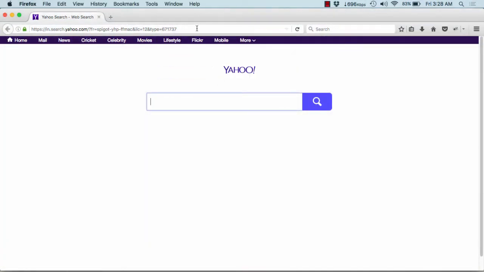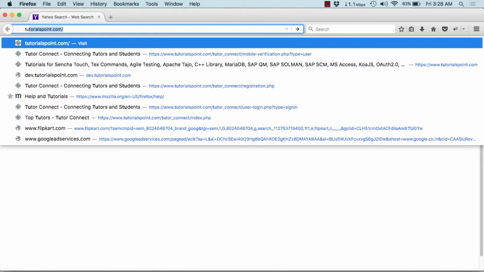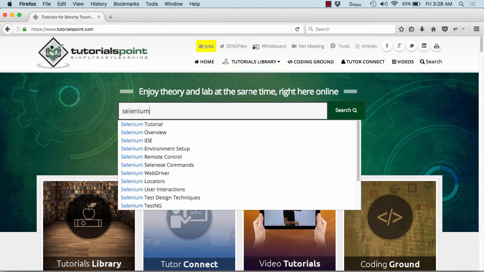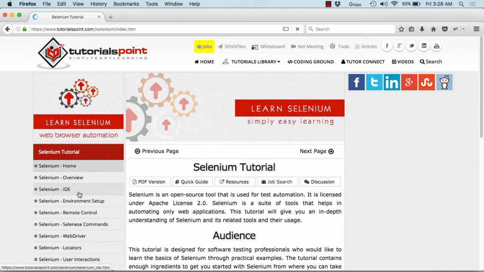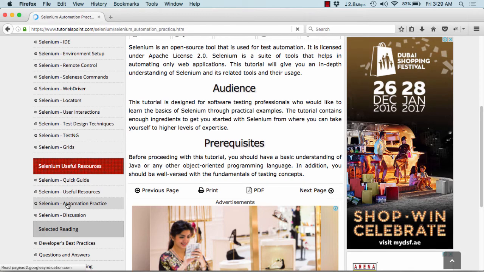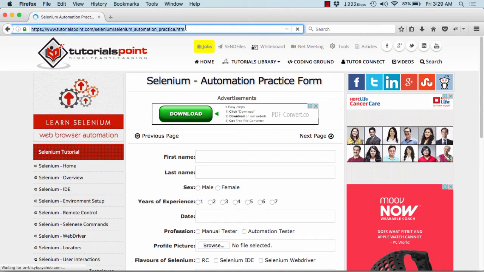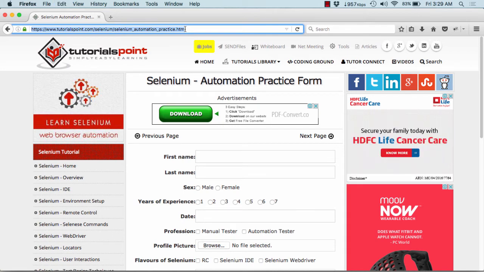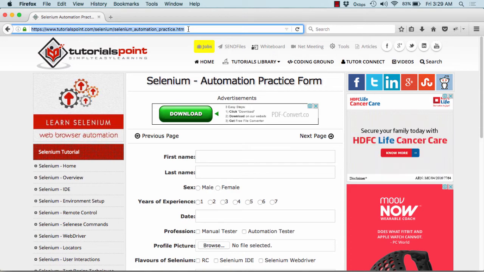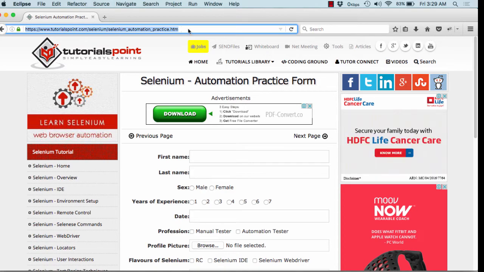Now for your reference, let me show you a page where you can practice the testing. So search here Selenium. Now here, if you look under the Selenium useful resources, you can find Selenium automation practice. What you will do is simply copy this link and perform the work on this link. But I request you that maybe from the home page you can navigate up to this page using the Selenium commands.